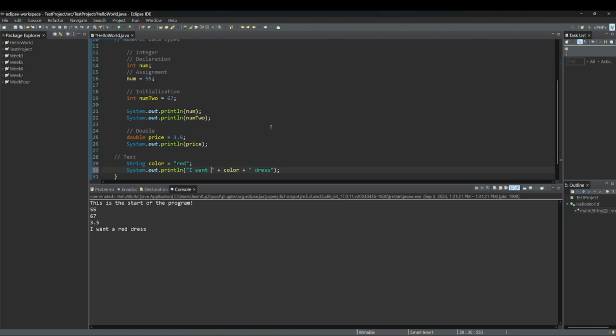So I want, remember, use the plus, num, and we do want a space between the number and the color, so we're going to go ahead and put in that space directly. So I want ad lib whatever's a number, color, and then dress. Let's put dress is just in case.